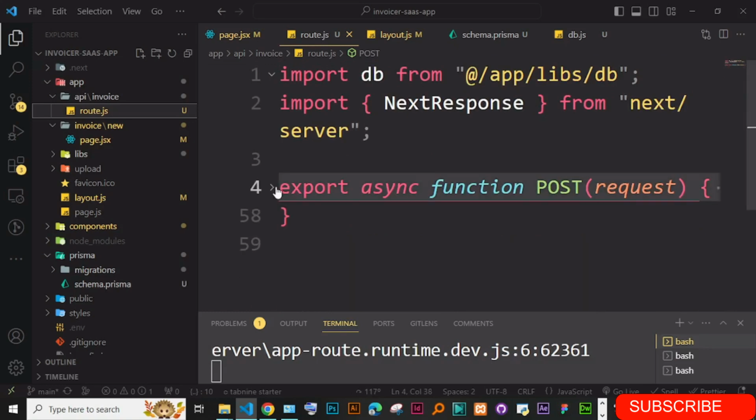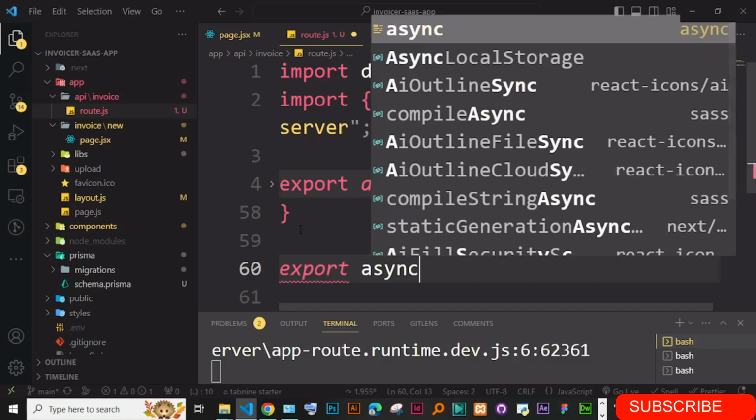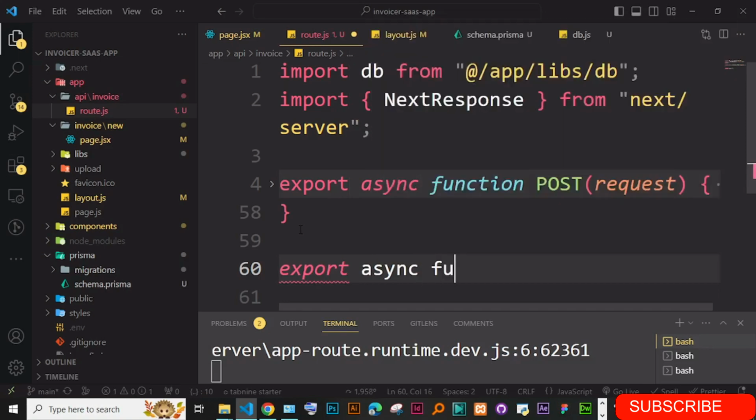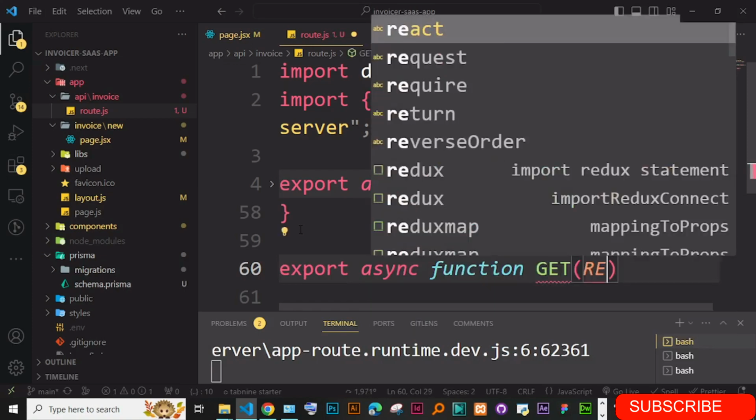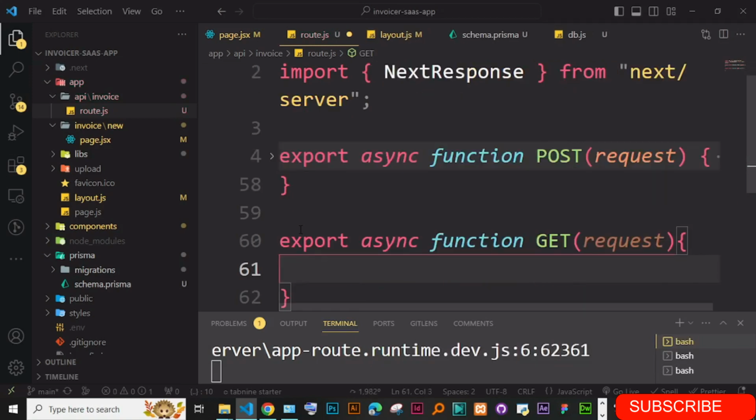So this was the POST request. Let's create a GET request. Just do the same thing: export async function, and this one is going to be GET. It takes in a request, just like that.